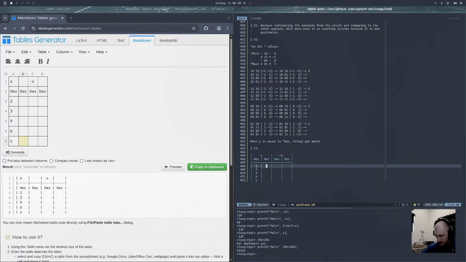Okay, decimal. Well, 2, 3, 9. B is going to be 11. Should be over there, so I'm going to space these in. And then C, 12. Negative X. Oh, we forgot to switch these. Decimal to hex. Yeah, -2. I mean, none of these are extreme values, so they're just the negation, right?